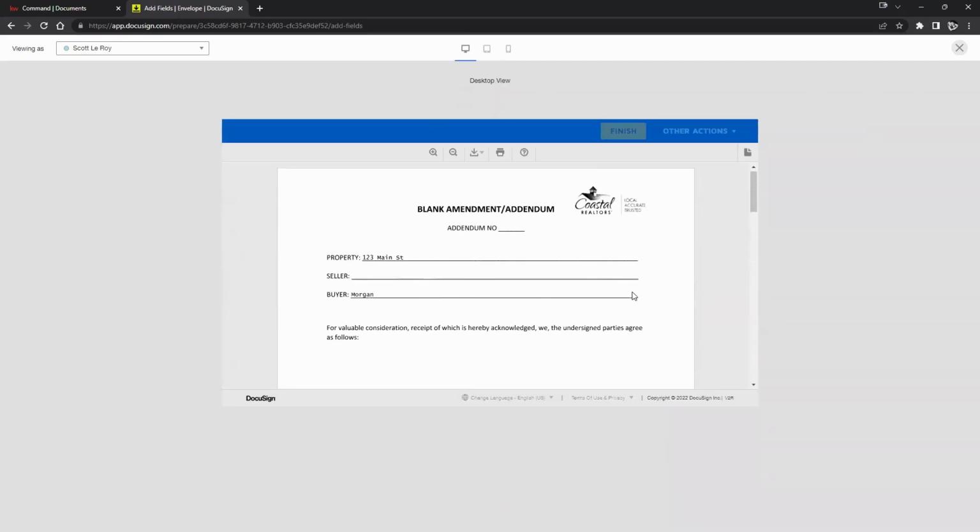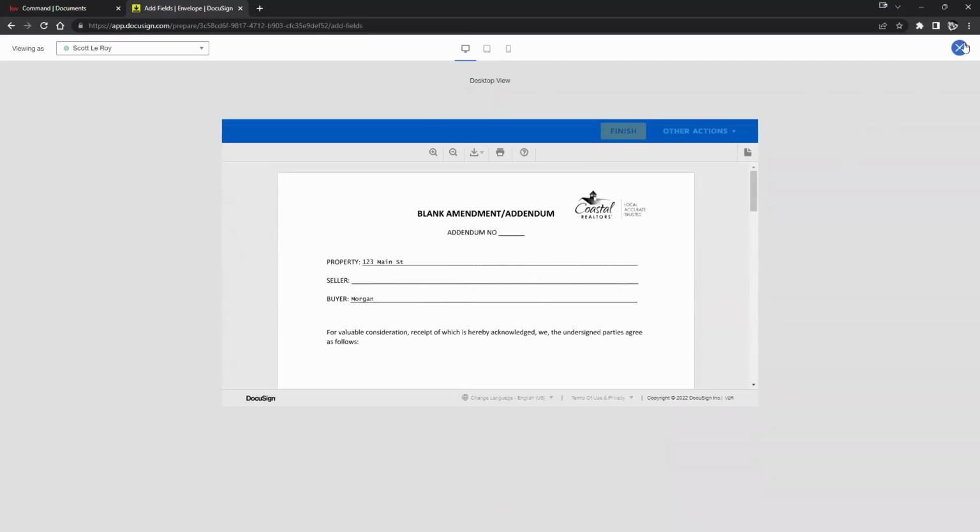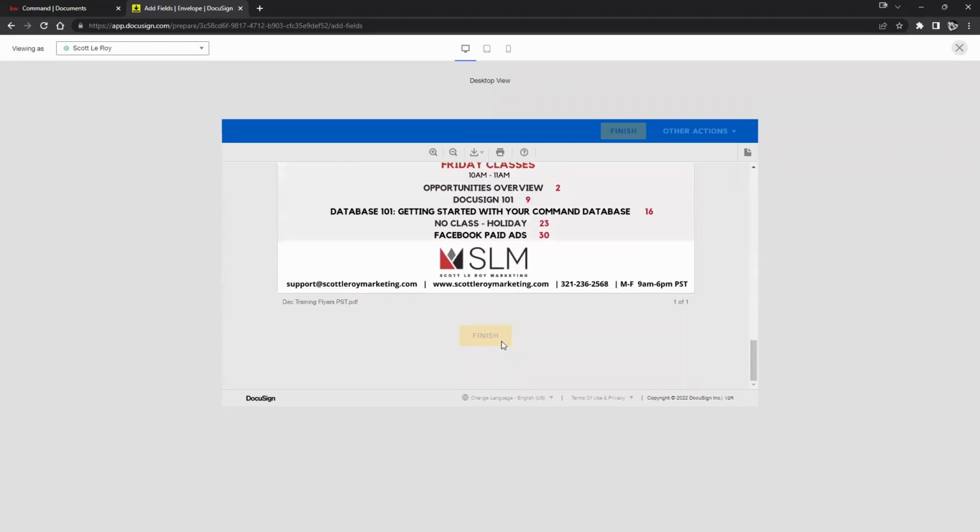So again, everything looks pretty good for us right here. Also keep in mind, when your clients sign these documents, they'll have the ability to download the signed document that they signed. If there's multiple parties, they'll be able to download the document, but once all parties have signed, everyone should receive a copy of that signed document.